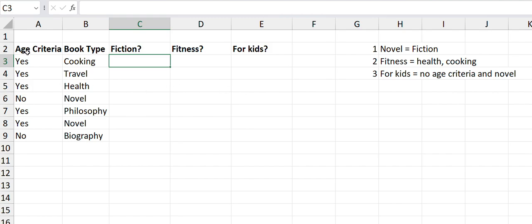So here we have some data. It is about books. This column talks about book type. We have different types of books here: biography, novel, philosophy, travel, cooking, health, and so on. The other column talks about age criteria, whether it is meant for kids or not. If there is age criteria, then it is not meant for kids. If there is no age criteria, then it is meant for kids. So this is the data on which we will be working.